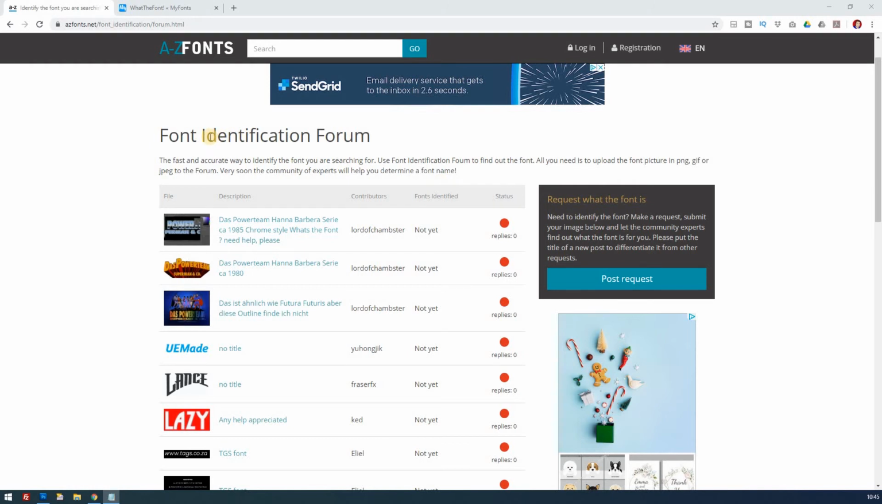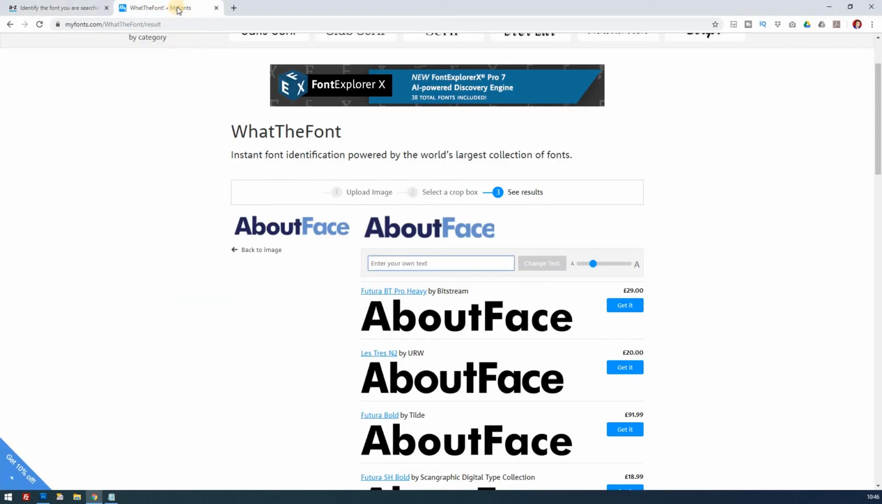So this is A to Z Fonts, which provides lots of free fonts, and they offer a request situation here. Now you might think that's a good idea, but actually that may take time, and looking through this there's been no replies. Many people have put up various images and it's not been identified. But there's a much easier way of doing it than this, and that's if you go to myfonts.com, and it's called What the Font, and in here you can now quite clearly upload your image and then get it identified.